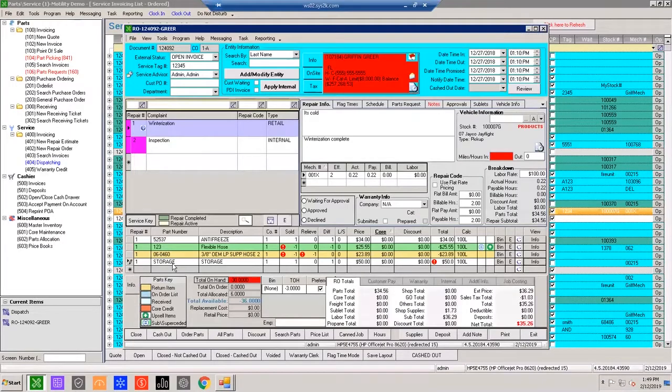So if you were interested in getting something like that set up, reach out to our support department and they'll get the GLs created for you, or the correct GLs assigned, so that when you bill out storage on an invoice, it goes to the correct place and it doesn't just go into parts revenue. But that would probably be the easiest way to do it from within an invoice.